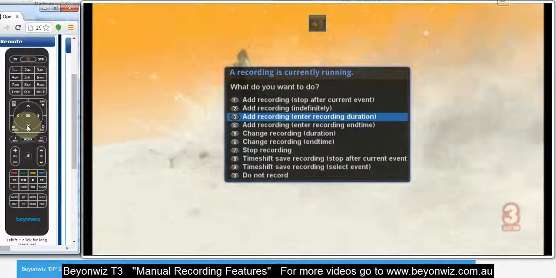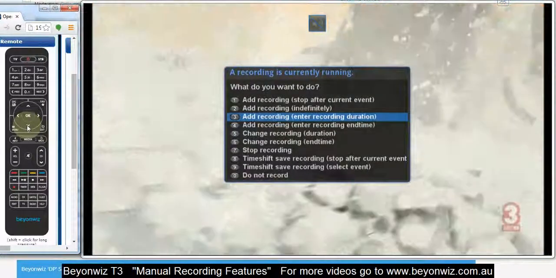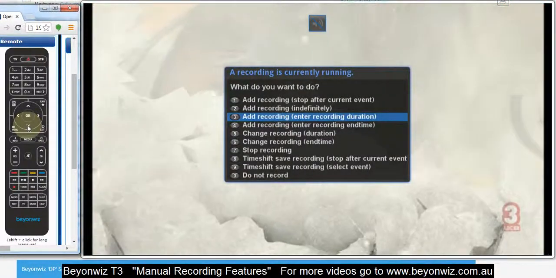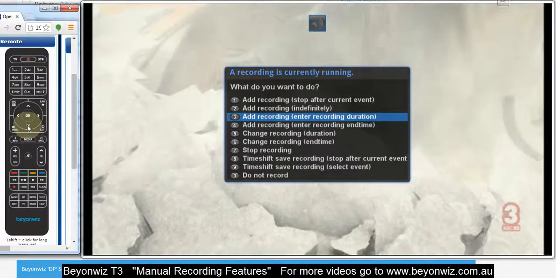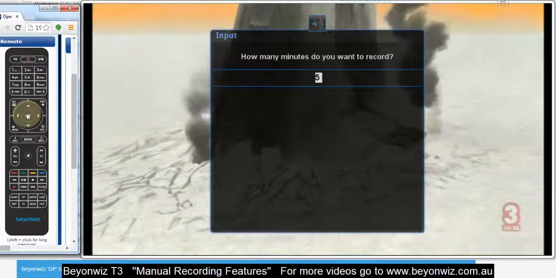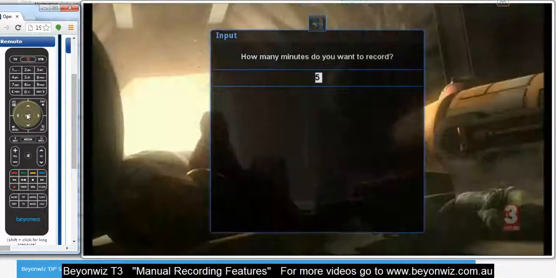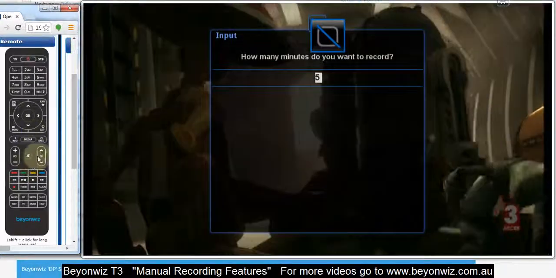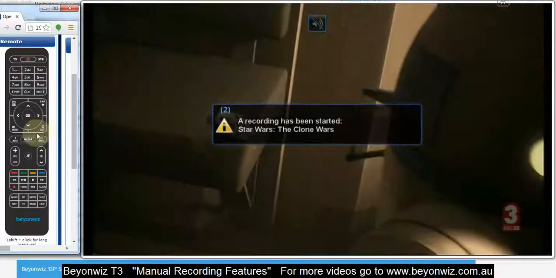Next is add recording and then enter the recording duration, which means you say, okay, I want to record from now, but I want it to stop itself in another hour. If you press OK there, you can just put in the minutes for when you want that recording to stop. Oops, I'll just exit out of that.